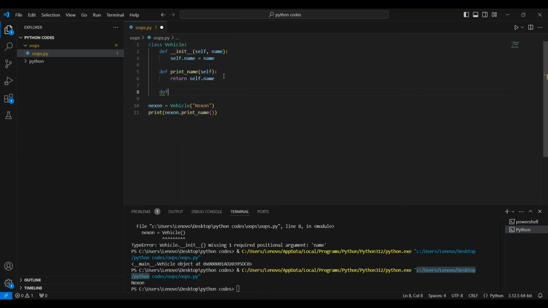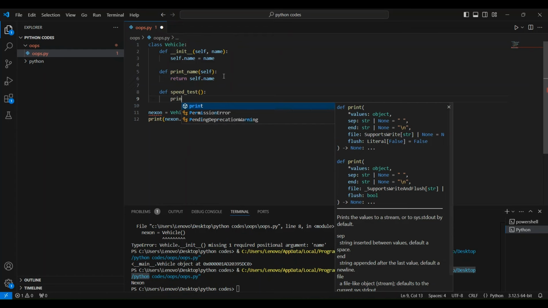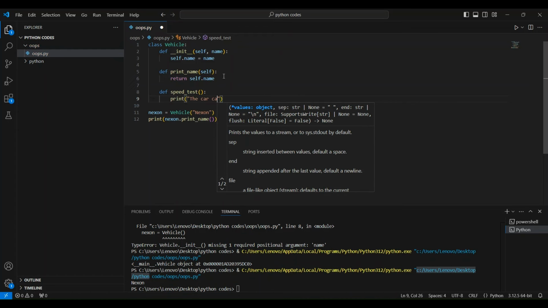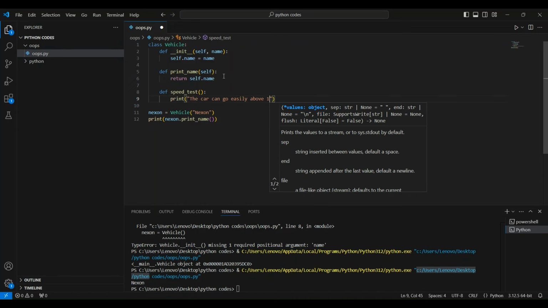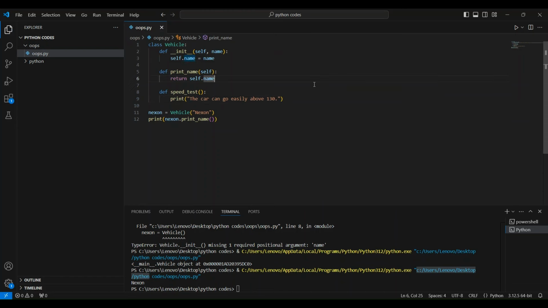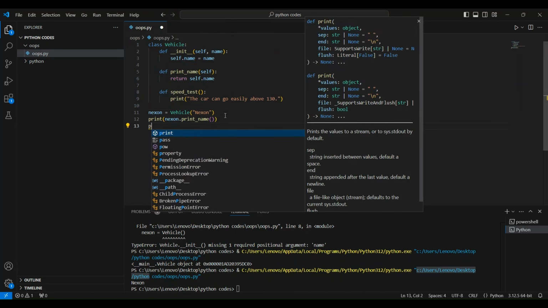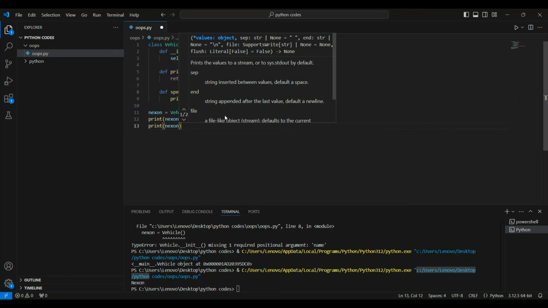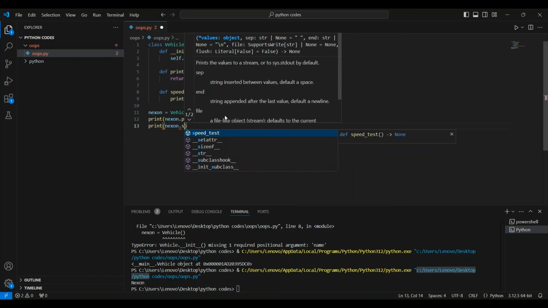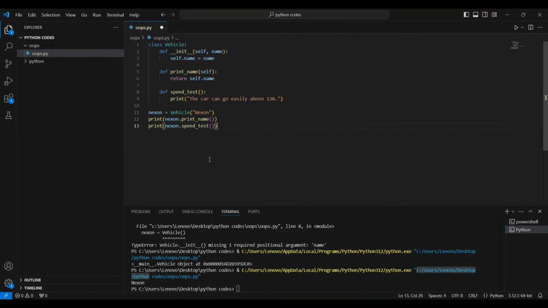Now if I do def speed test, I will not pass the self keyword. Let's see what will happen. I will just print the car can go easily above 130. Now if I try to access the speed test function inside my vehicle class, I will use the object name, then a dot, and then speed test. Now let's see what happens.